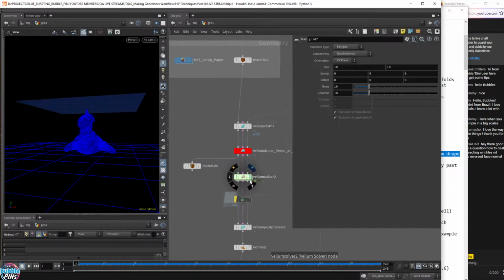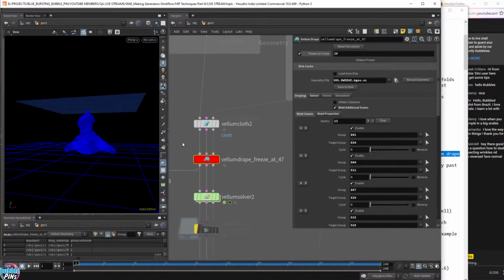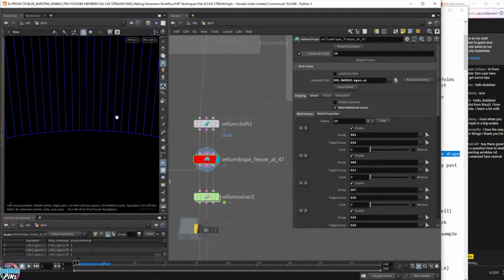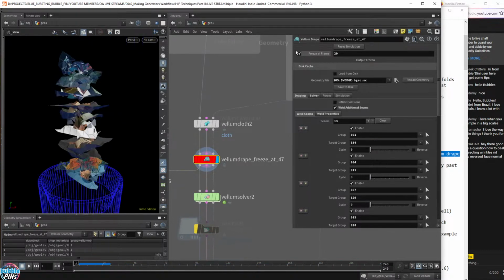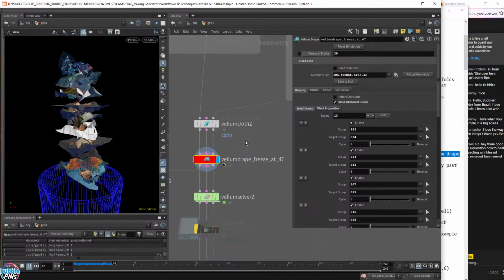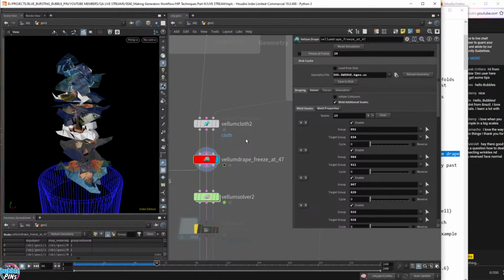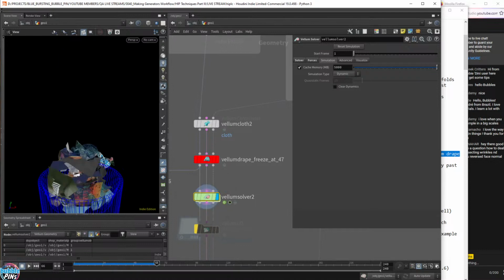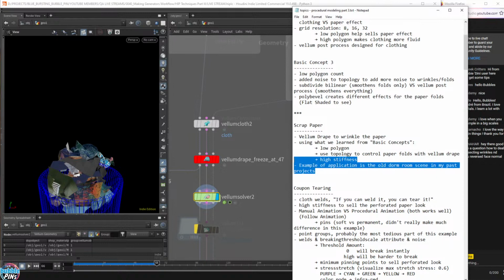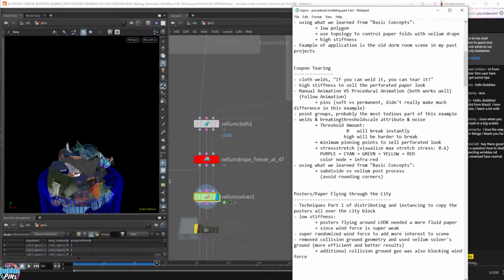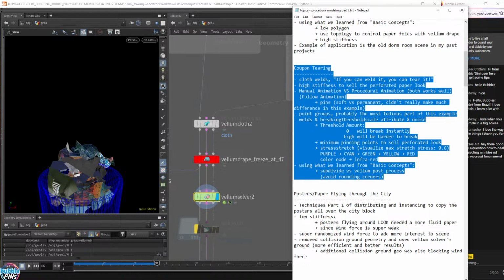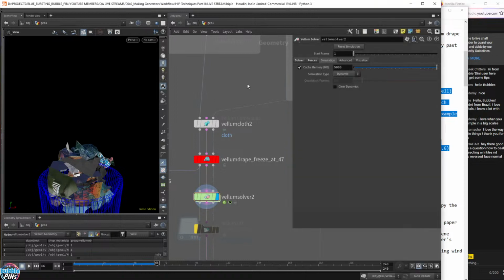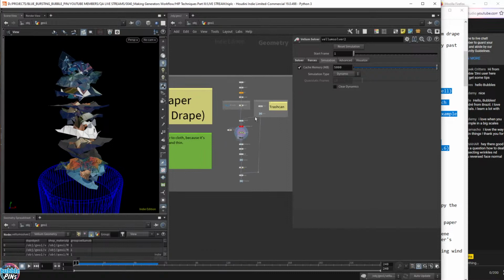For the scrap paper, I use a Vellum drape node instead, in order to squish it together. So that's the force that I'm using. And then the Vellum solver takes over and uses gravity to throw it into the bin. The gravity is pulling it in towards the bin, but it's already wrinkled. So half the work is already done. So that's an example of the scrap paper and the coupon tearing. This was really fun to create over the weekend.